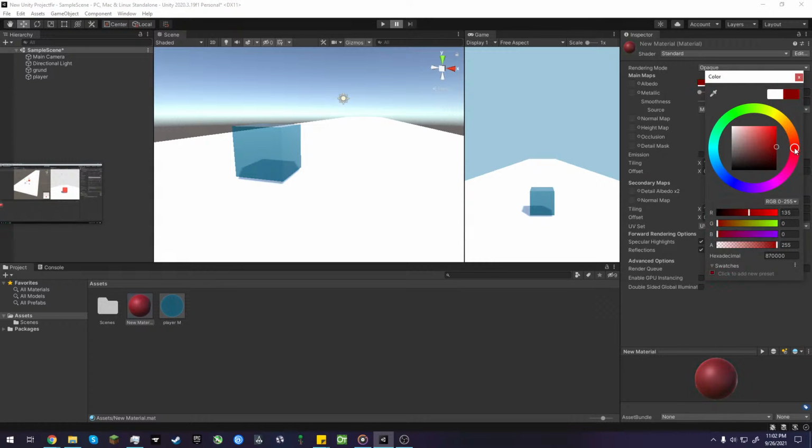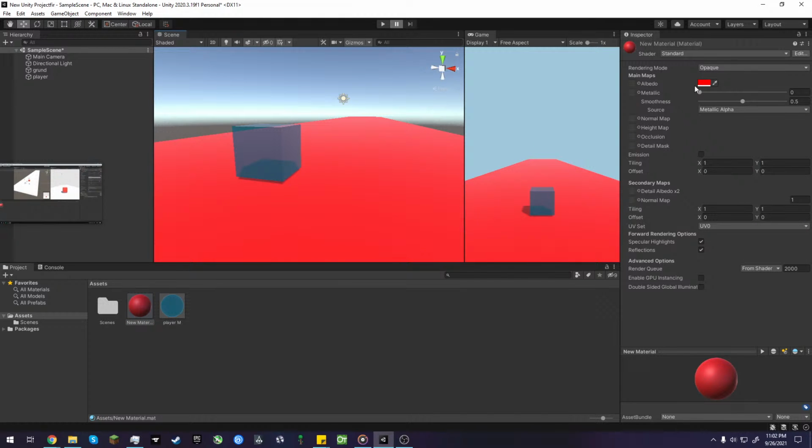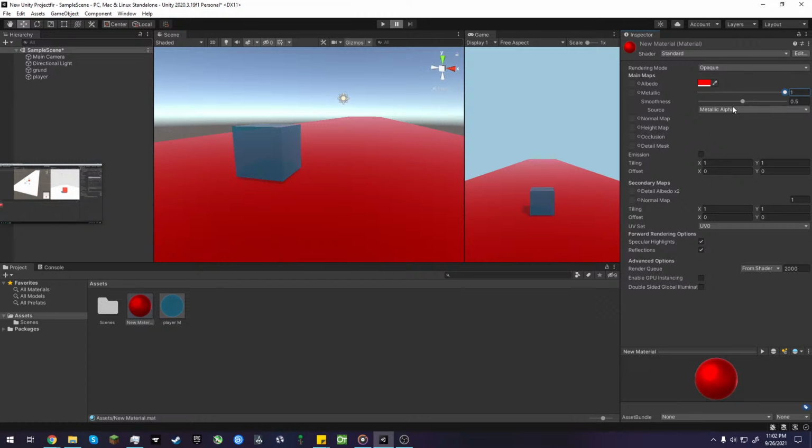Let's see. Let's just do bright red. Bring in the metallic. I don't know if the microphone picked that up or not. I think that looks good.